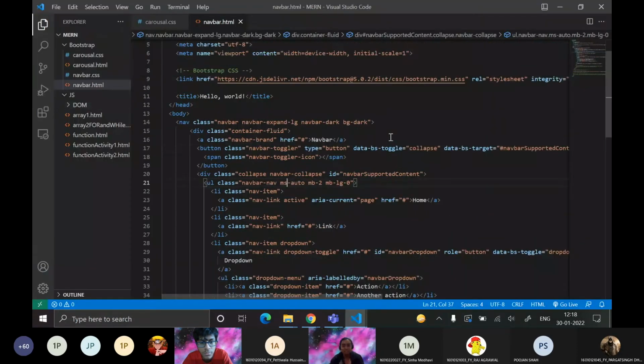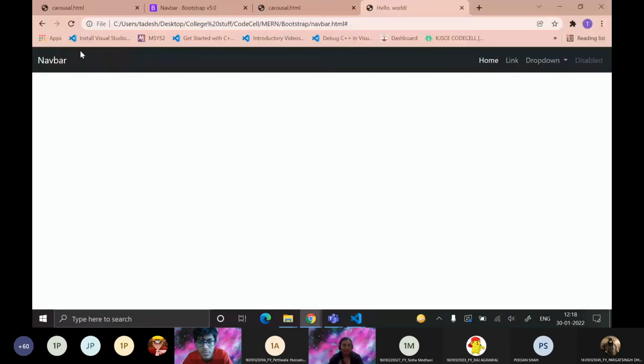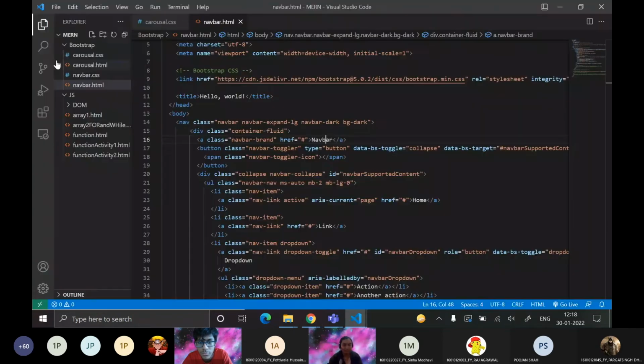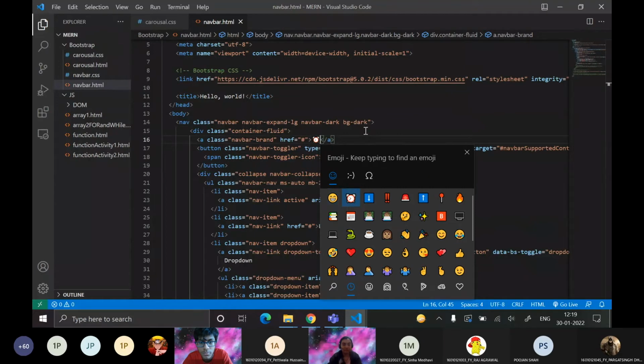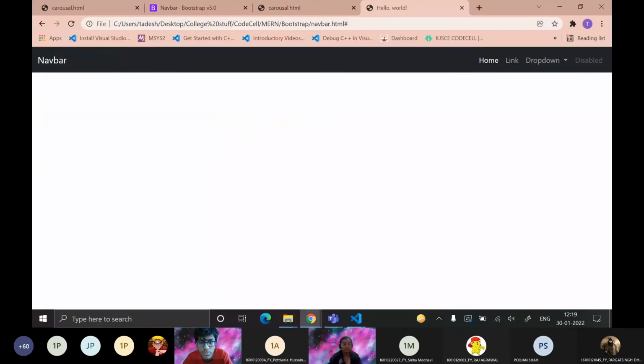Now where navbar is written, this navbar, this is actually the brand, the place where you put in the brand logo etc. So I'm just going to put a random emoji here. Let's say I want to put an alarm clock. Okay, so I put the alarm clock. Let's see if it's appearing here. Okay, so my brand logo is an alarm clock. It's appearing here. Well and good.